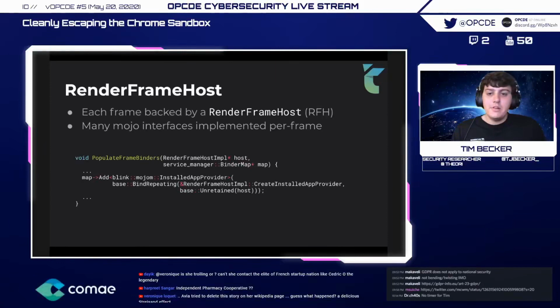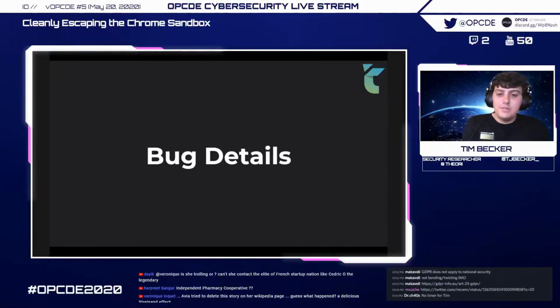So this code snippet here runs during initialization of a new render frame host. It basically populates a map for all the different interfaces that it can provide, and then it gives a callback to invoke whenever a renderer requests that interface. In this case, the callback simply creates a new C++ implementation object implementing this interface and hooks up the Mojo handle connection to that implementation. Okay, so that should be enough to describe the bug.